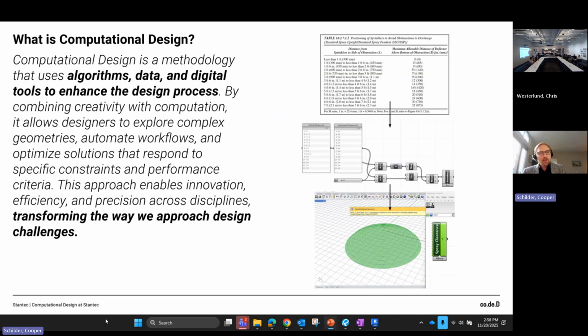So a little bit about what is computational design. I've heard lots of different definitions. People try to define what it is. I think this definition somewhat fits and is useful for what I've seen so far: using algorithms, data, and digital tools to enhance the design process. And that really allows us to transform the way we approach those design challenges.